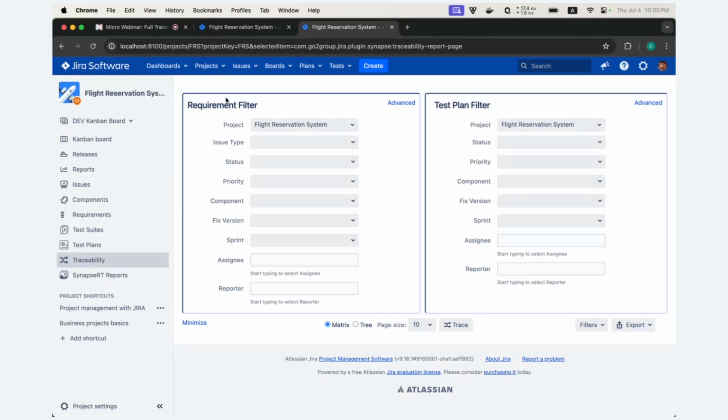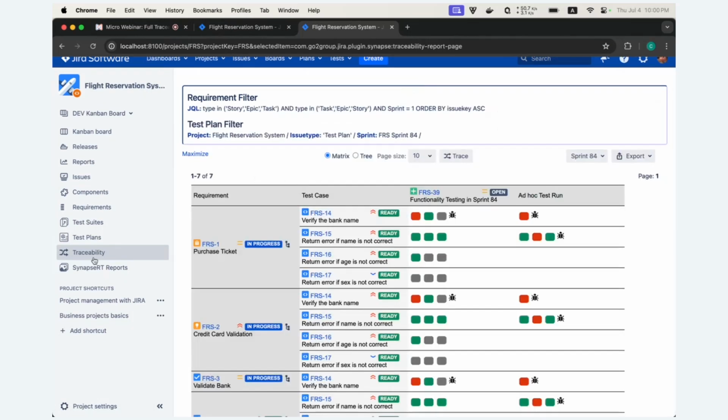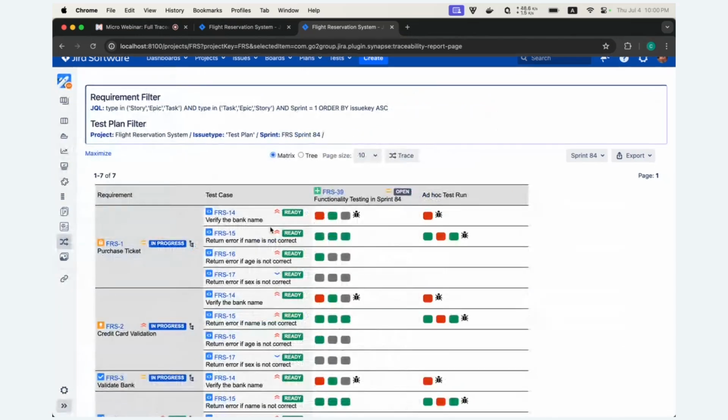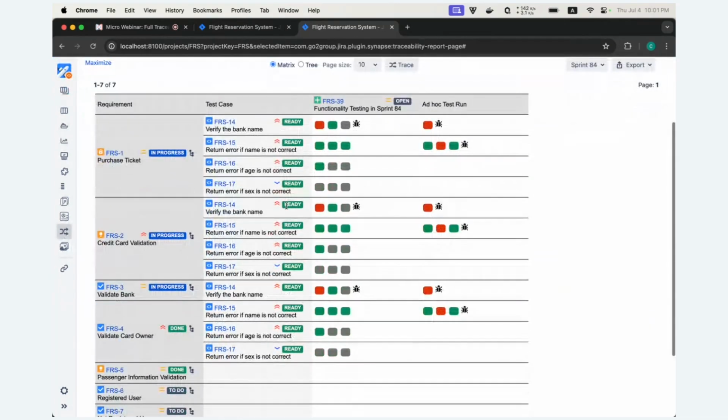So here I want to show a traceability matrix. So you can just go ahead and go to this traceability page. So let me explain a little bit for this. So this is our traceability matrix. We use some GQL search to filter the requirements from a specific sprint. Of course, you can also use status, priority, version, or whatever. We support all these. And once the result is displayed, it will be a matrix.